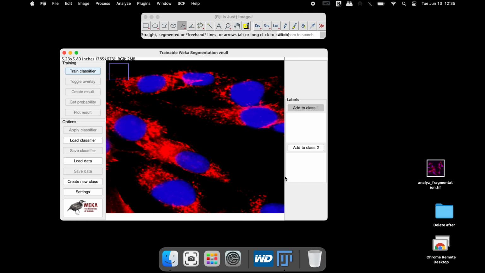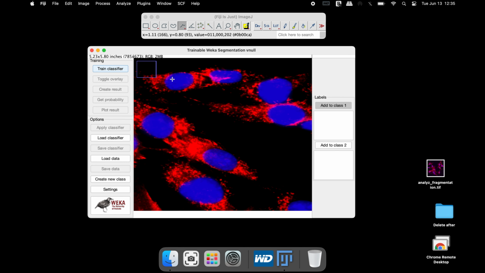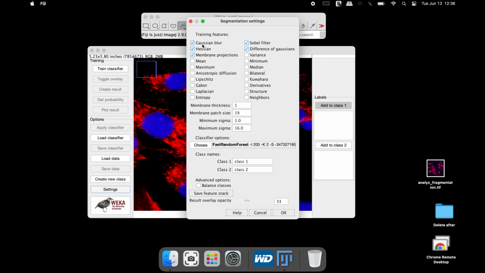Using the Trainable Weka Segmentation window, we will segment the nuclei stained in blue and the cytoplasm stained in red color. If needed, the background can also be separated. Click on Settings in the left-hand side and select the appropriate training features according to the image type. For this tutorial, the Gaussian blur and differences of Gaussians will be used as the training features.